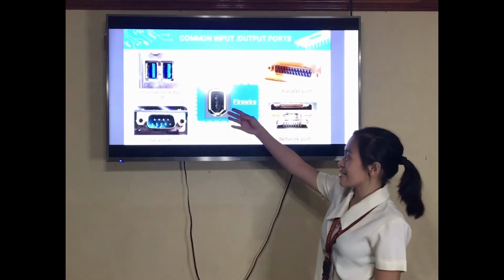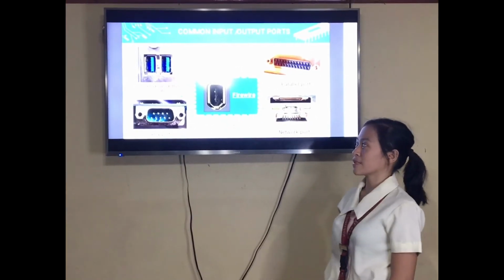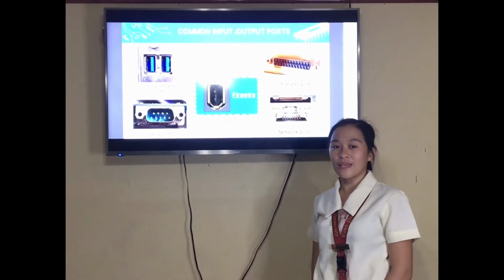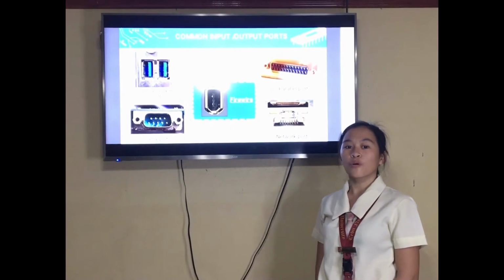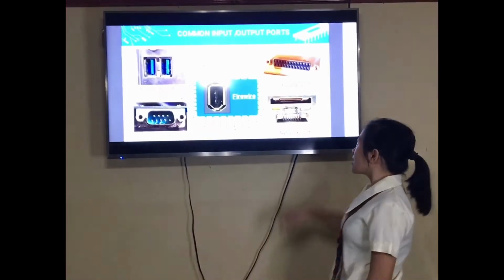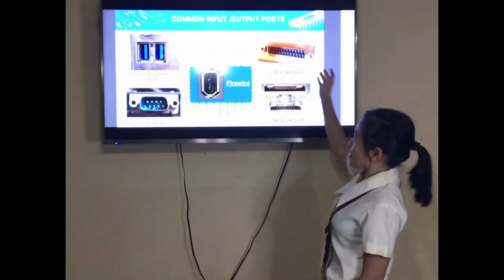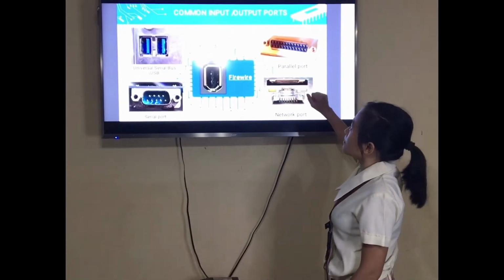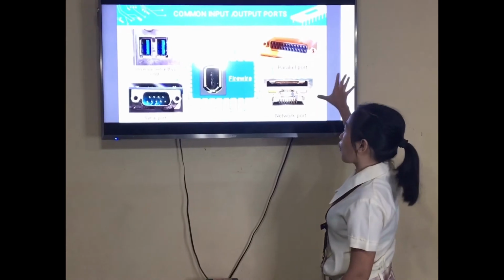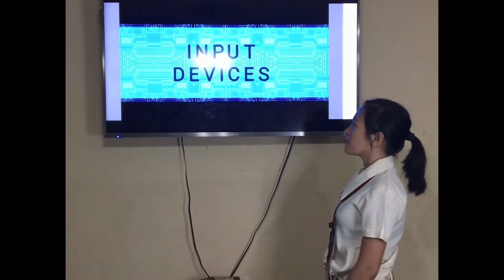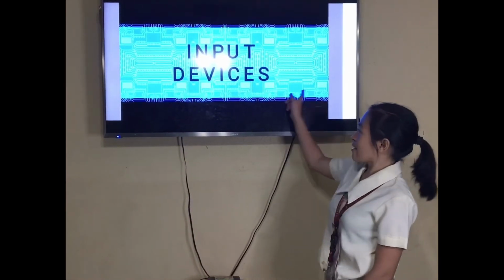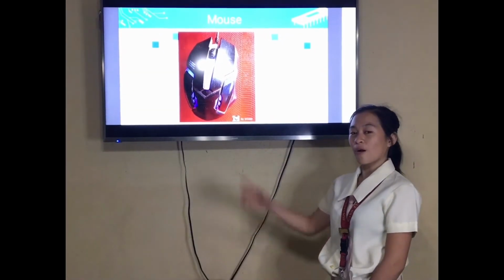And the next one is the Universal Serial Bus, or USB. USB is used to connect various devices. So these are the common output and input devices or ports. So the next is the input devices. The input devices are composed of the mouse.